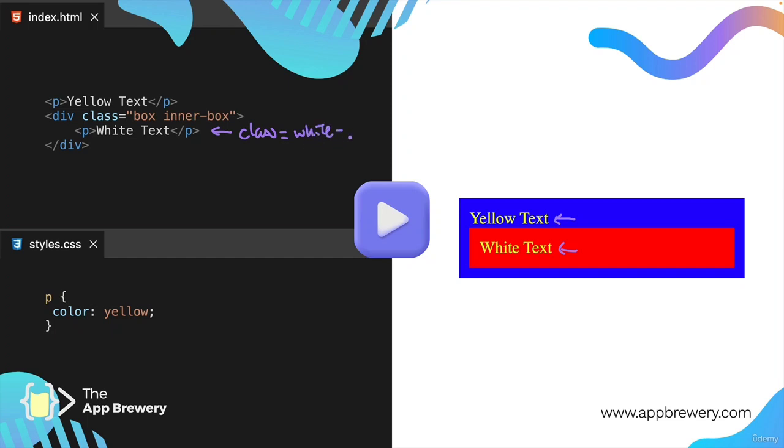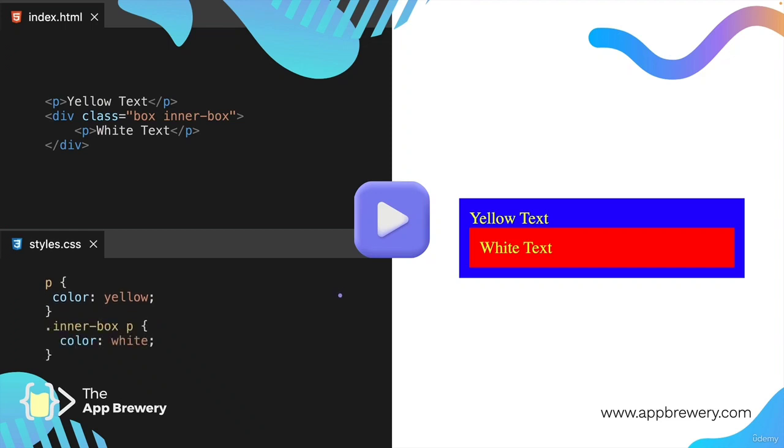Now, you can imagine if you had lots of different things in your website and they all had different color requirements, you can't go around setting each one with a different class, right? That would be a lot of work and a lot of clutter in your HTML. So what can we do instead? Well, we can combine different selectors in order to select something specific.